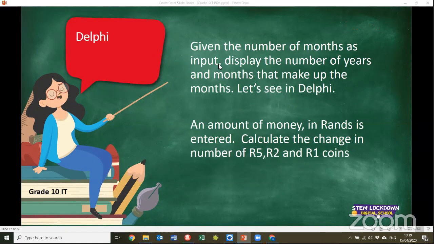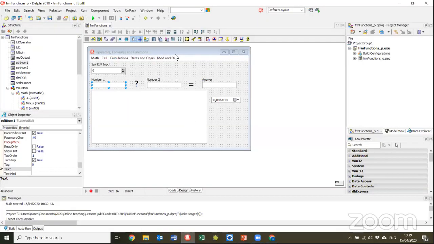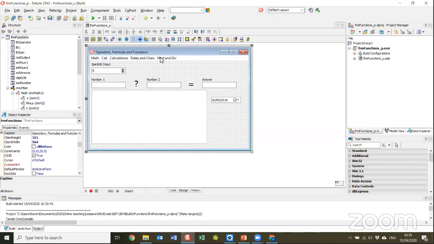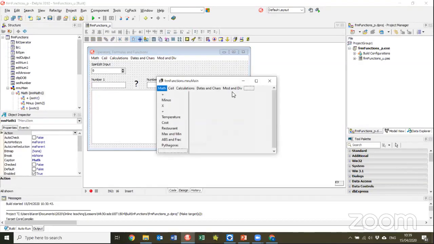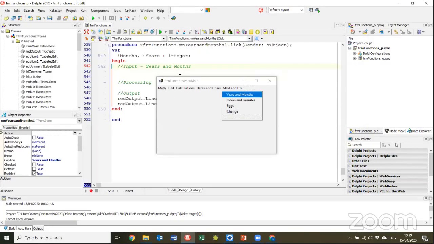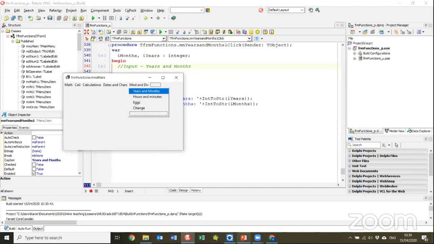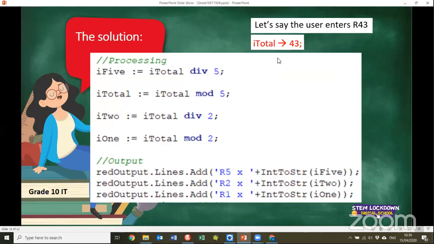Given the number of months as input, display the number of years and months that make up the months. Okay, let's have a look in Delphi. So if I go back here to my menu option and I go into years and months, this is the code that I, oopsie, and I haven't done it. Okay, so let's move on, because I could have sworn I did, there it is. Okay, this is a different one.